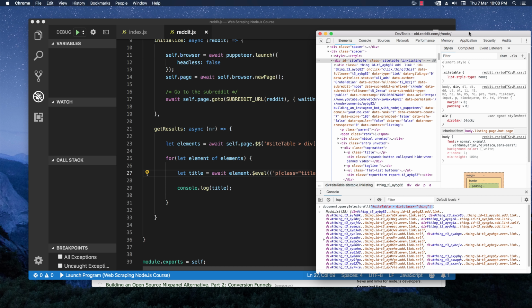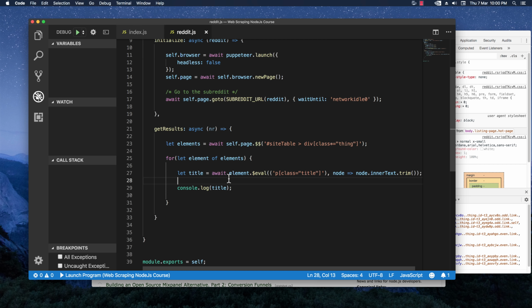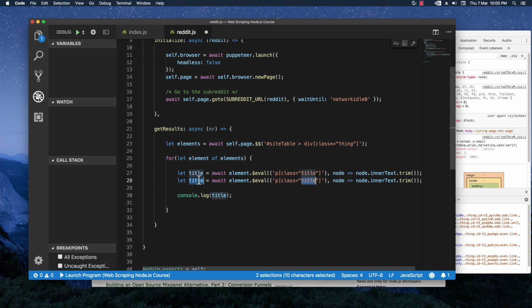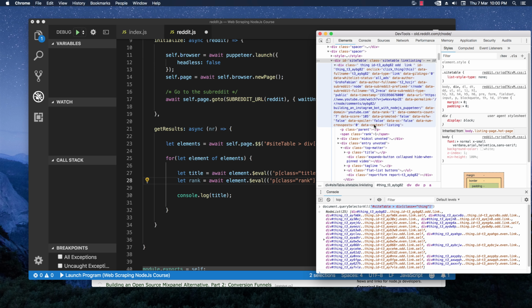Okay, now I'm going to go back in the DevTools and let's see what we can get. Of course, the next one and easy one would be to get the rank, so I'm going to do that also. I'm going to copy and paste this line right here, and I'm going to say rank, and it's basically straightforward, it's going to get the rank. And again, go back to the DevTools. Let's see what we have next.